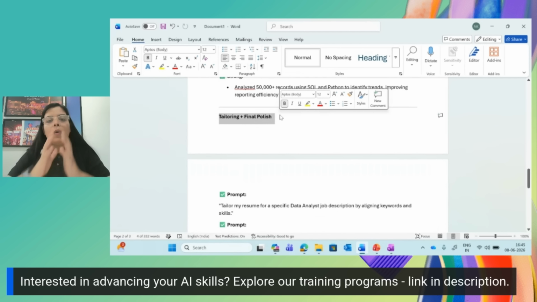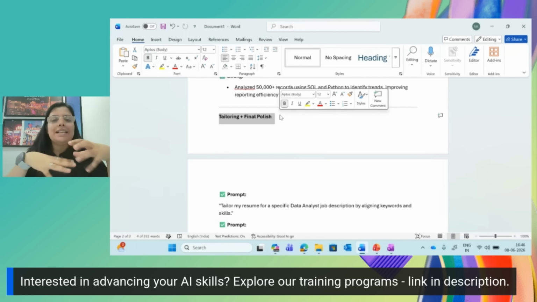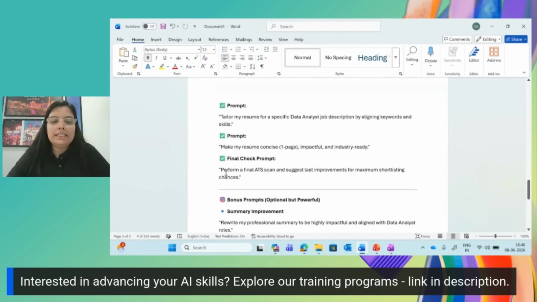Then the final polish. Once all your prompts are done, you start with the raw resume and give your first prompt, let's say, create my resume. Then you need to modify it and give your second prompt. In the second prompt you also analyze it: okay, the resume it has created has some mistakes. You rectify them, change them, and then give your prompt again. Once your final resume is created, you can give this prompt.